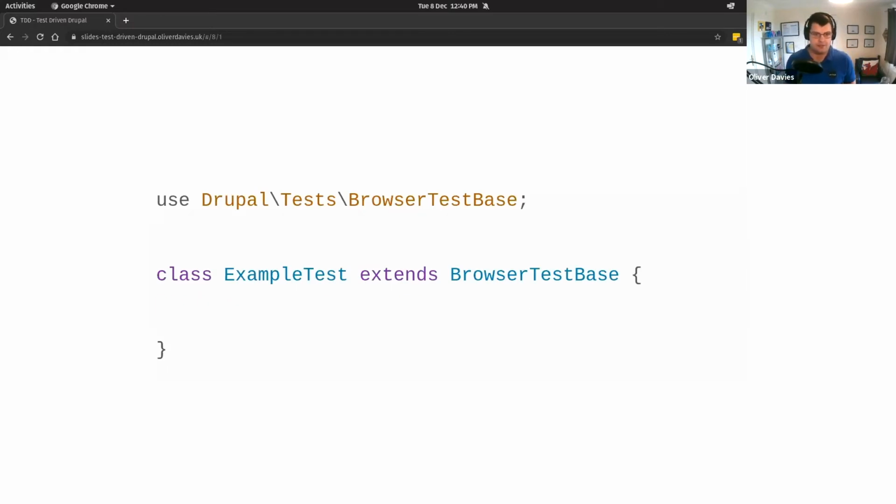Then we have a class. So our class is just called ExampleTest. Our file was ExampleTest.php. And then we're going to extend a browser test base class. So the type of test just depends on what we're extending. So this one is a functional test or a browser test, so we're going to extend the browser test base.